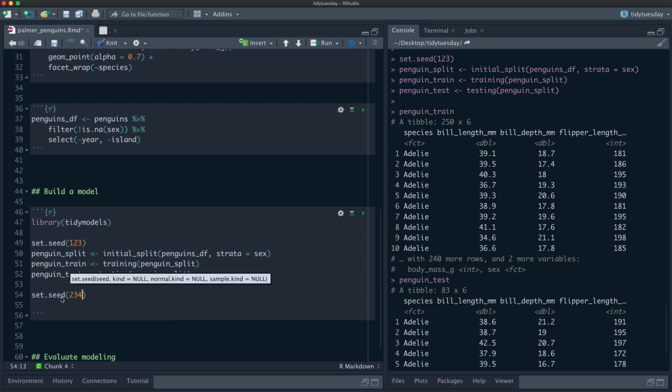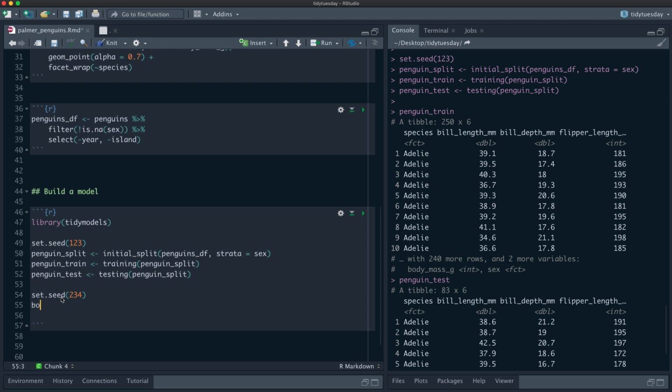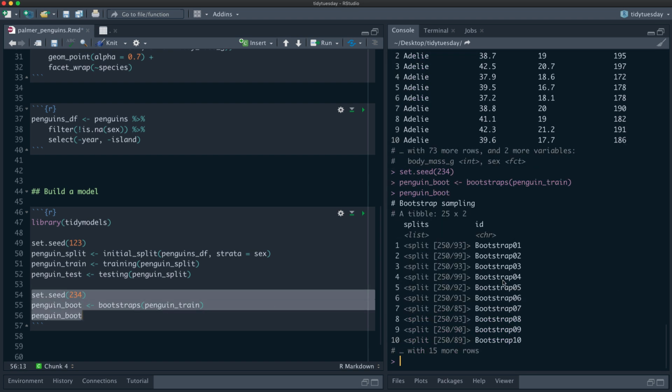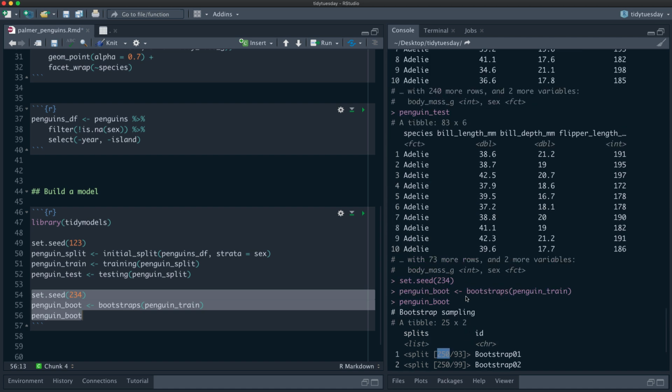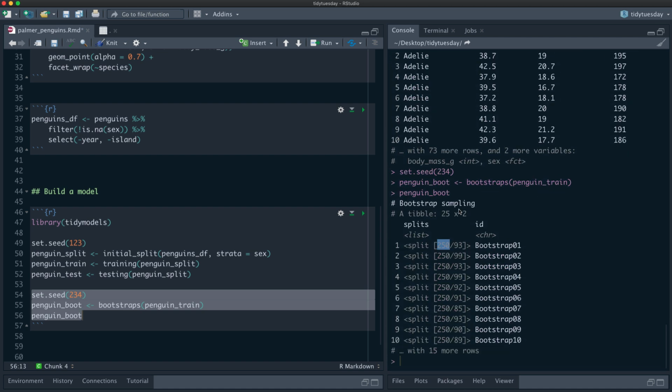Let's set it up. I'm going to set another seed here, and I am going to create bootstrap resamples of my training data. Let's call this Penguin Boot, like so. So bootstrap resamples are resamples with replacement. So you get the same size data set that we started with, but we sample with replacement from what we had. So we have 250 in all of these 25 bootstrap resamples.